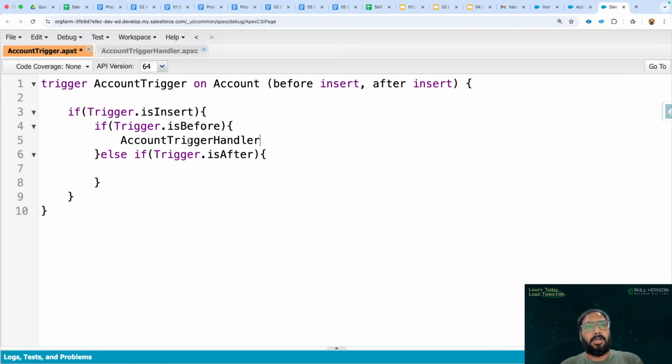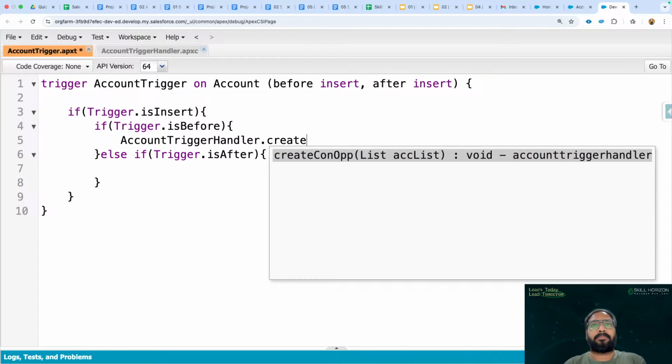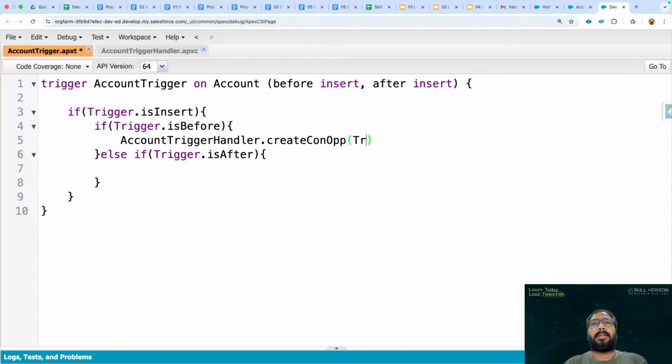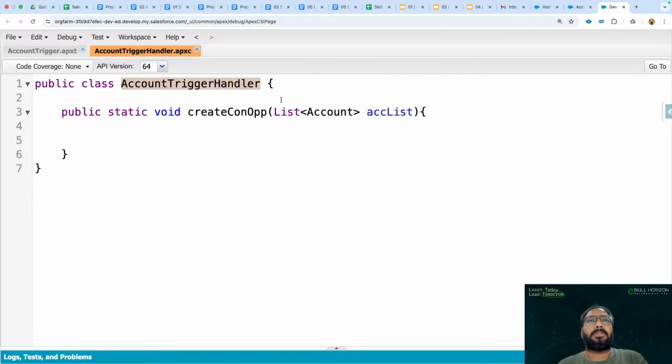I will be calling AccountTriggerHandler. So let's say I call it here, and from here I need to pass Trigger.new. Okay, so I will test it through before insert, and then I will test through after insert as well. We will see which approach is better, but before that we need to implement the code. So I'm passing Trigger.new as a parameter, so that will be received here into this accList. Now we need to implement a loop on the account list.